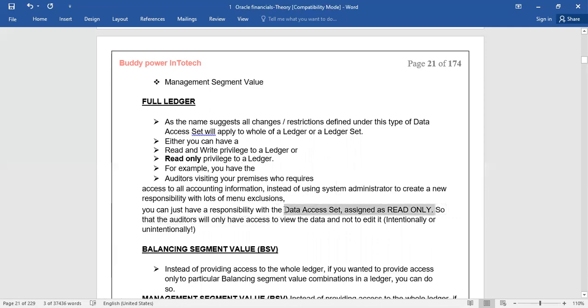See, normally when an external auditor comes, what happens? They will create only read only access. They will allow, deny that menu exclusion. So this cannot be edited. So this is a very good thing we have.